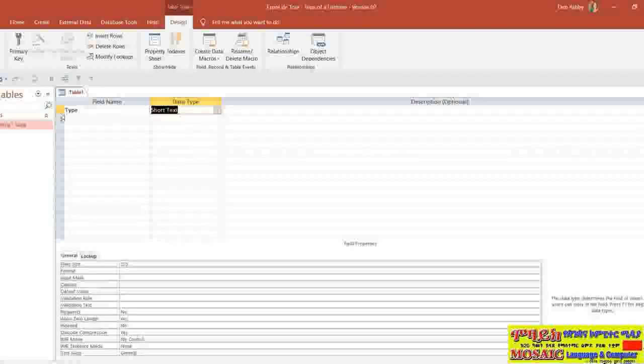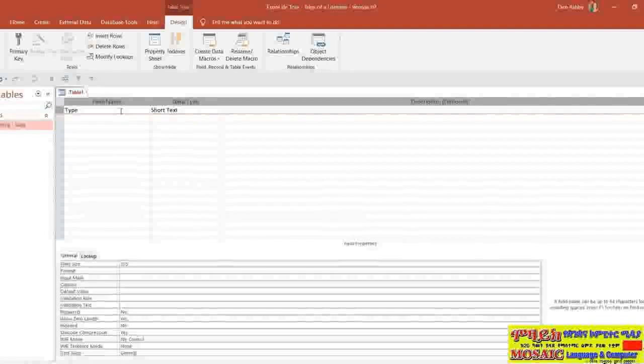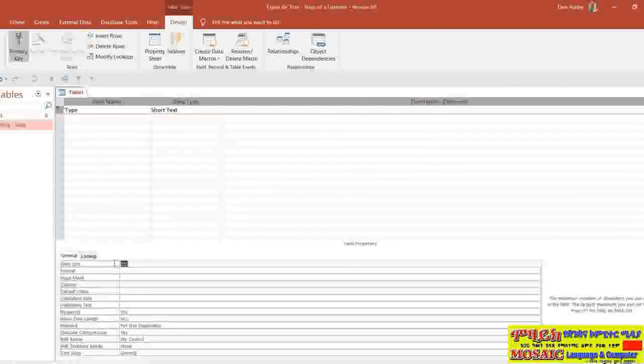Now, because we only have one field in this table, I'm going to need to make this field the primary key. So I'm going to select that row. I'm going to go up to the Design tab and select Primary Key. And then I'm quickly going to jump down to Field Properties and just check what we have going on down here. So the first thing is field size. Now my trip types are going to be fairly short, so I'm not going to need 255 characters. So I'm just going to change that to 30.